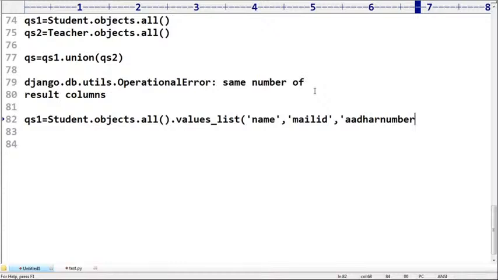Now QS2 is equal to teacher.objects.all().values_list name, mail ID, Aadhaar number. Like this I'm taking, sir. Can I use Q3 is equal to QS1.union of QS2? Can you please confirm? Is it going to work or not? Please respond.